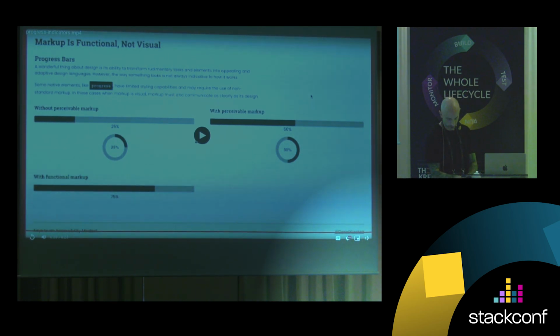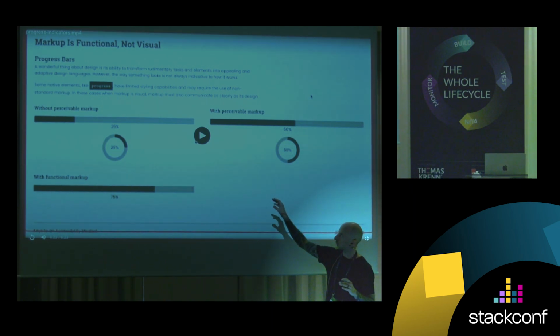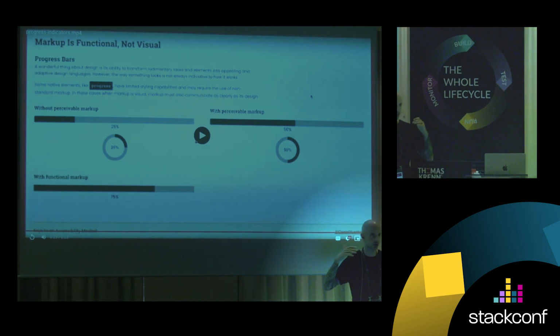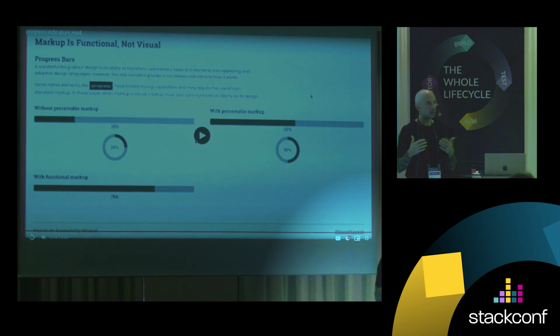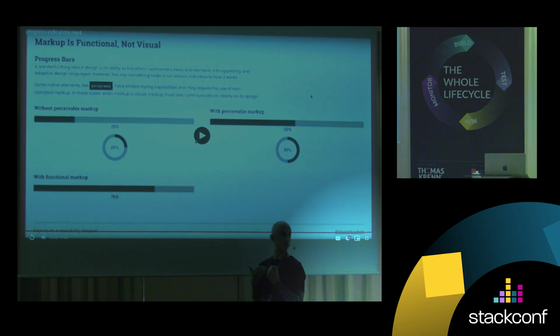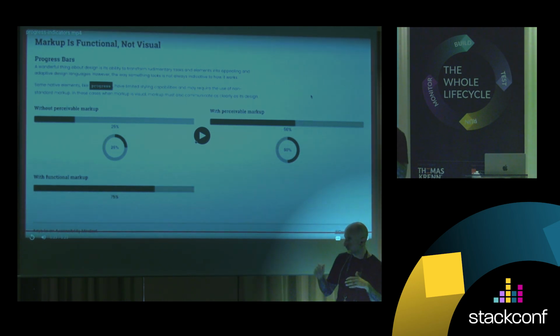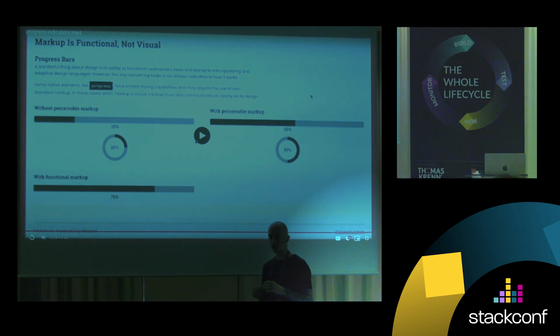Yeah, so, cool. What we heard in that demo was in the first iteration, where we're not using perceivable markup, we're just using divs, we're only communicating 25%, 25%. Now, visually, I might be able to look at that progress bar and understand contextually what that means. But if someone's using a screen reader, or using screen magnification and they're zoomed in on a part of the page that is not that progress bar, what does 25% mean? And that's where the perceivable markup comes into play.